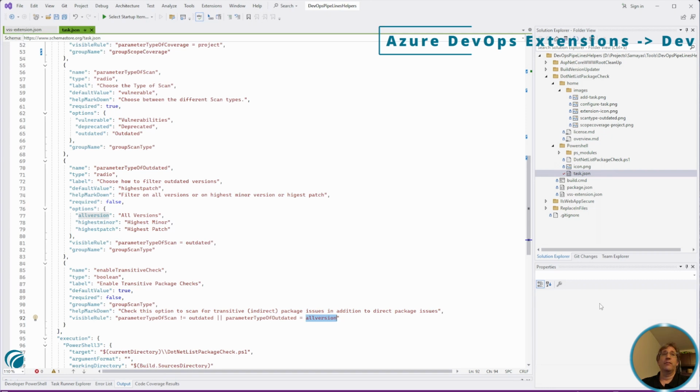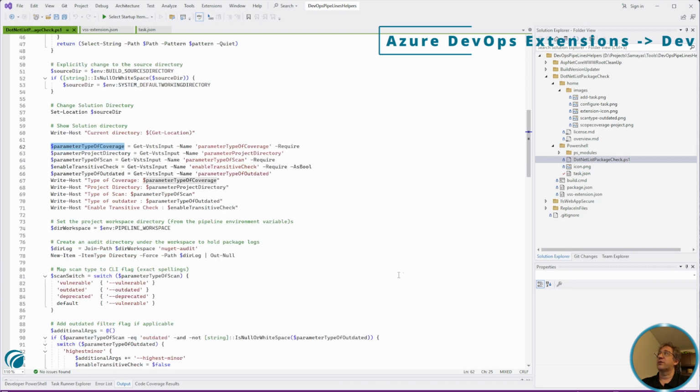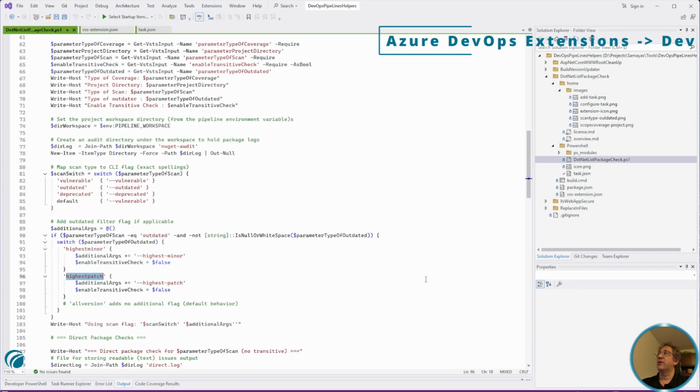Now if we dig into the script, say that first we created a script that was working without parameters, well, it's quite easy. We just need to call Get-VstsInput, and we need to specify the name of the parameter, and we put it in a variable. And then afterwards, that variable can be used down the line to make some decisions. Do I want to scan on vulnerable, on outdated, or on deprecated? If I'm of type outdated, then I can add whether or not it's a highest minor or a highest patch.